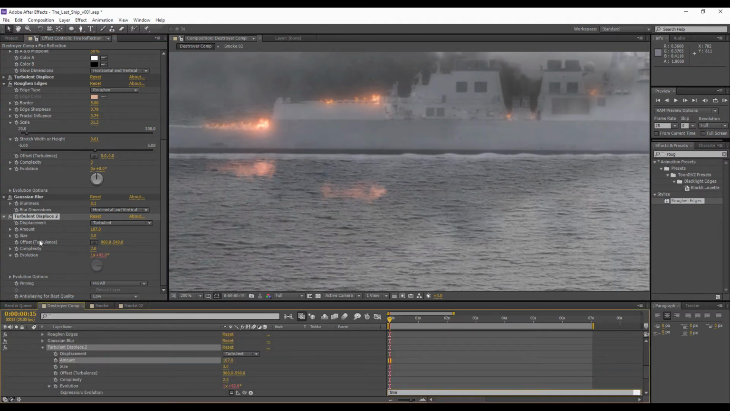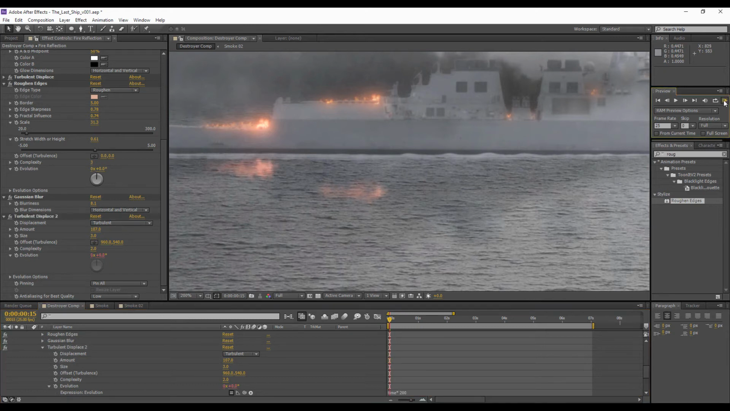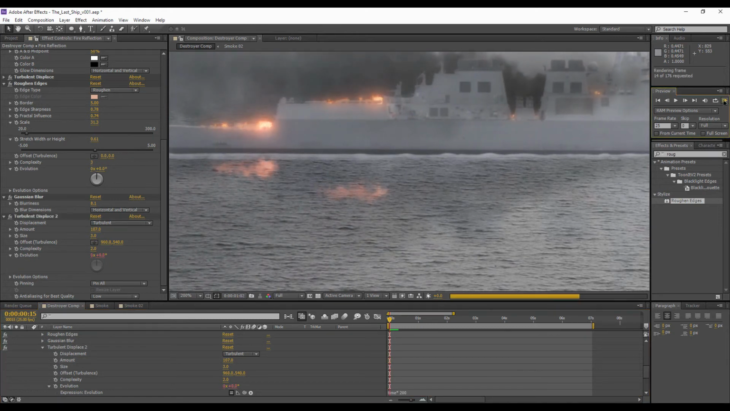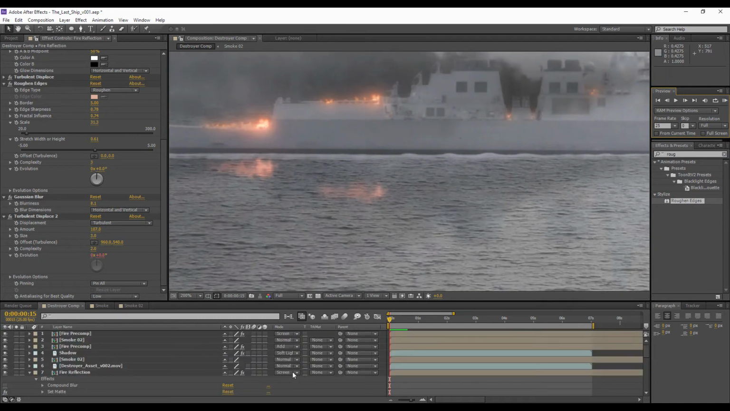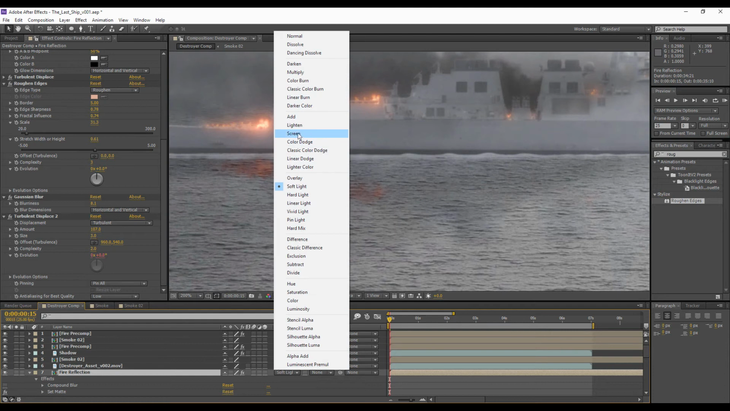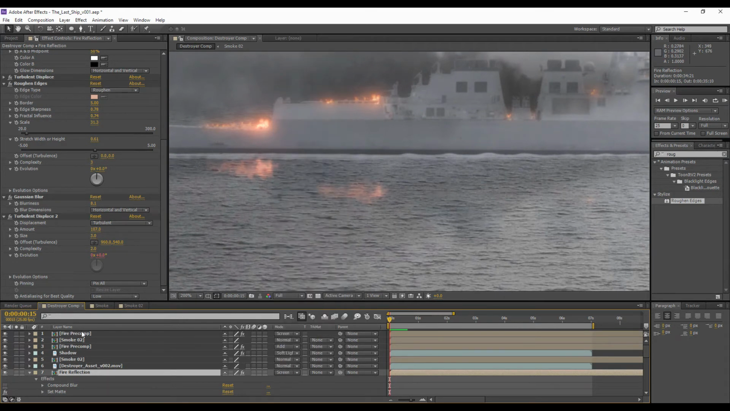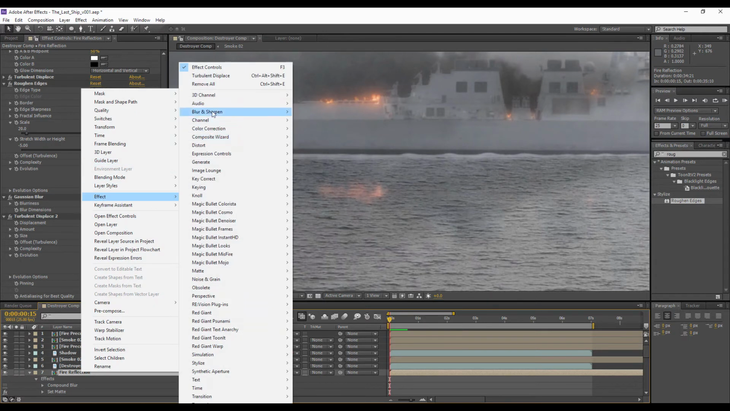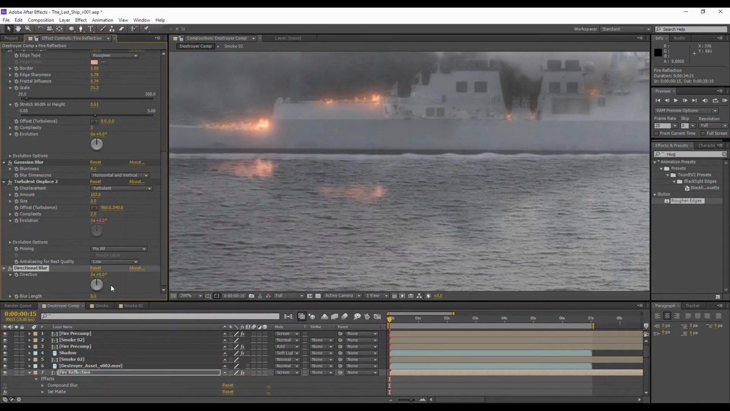I've just alt left clicked on the stopwatch next to evolution and typed in time star 200. Give us a continuous movement in the reflection there. At this point I'm going to have a little play around with the blending modes and see what we can achieve. I think the last thing we'll do then is do a directional blur. Choose 90.